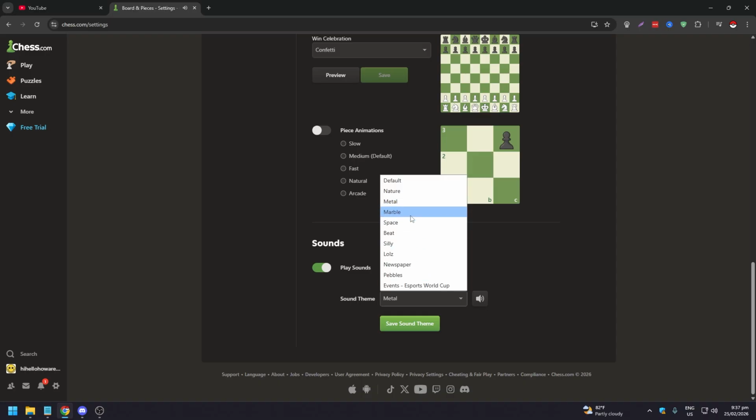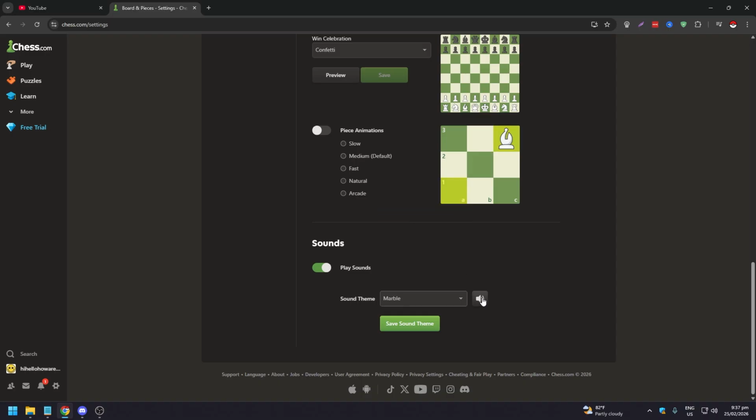You can hear it. You can go with marble. You can try the sound again. I think that sounds better. After that, you can click on save sound theme like so. And as you can see, when you see the check mark, that means you have saved your new piece sound for your game.